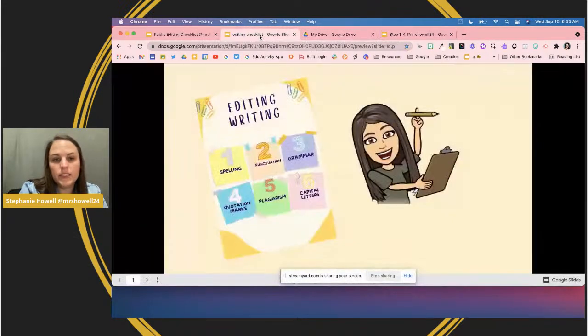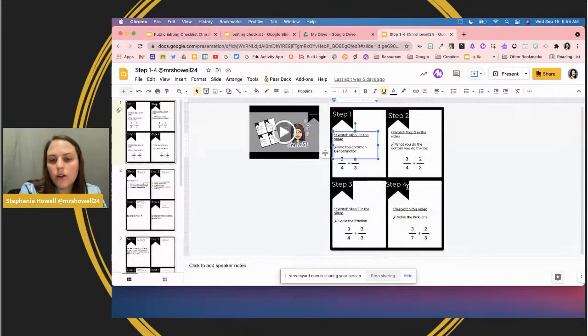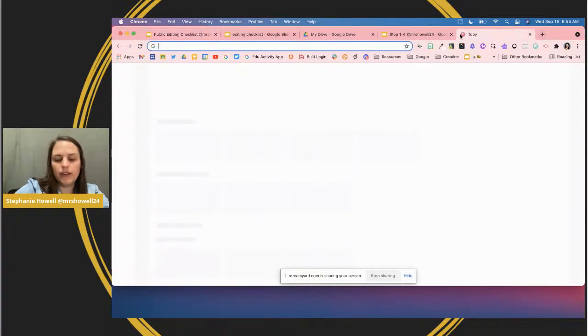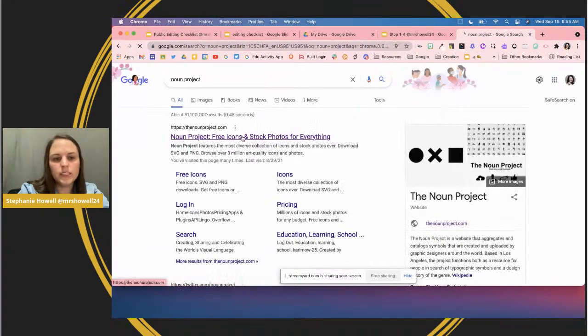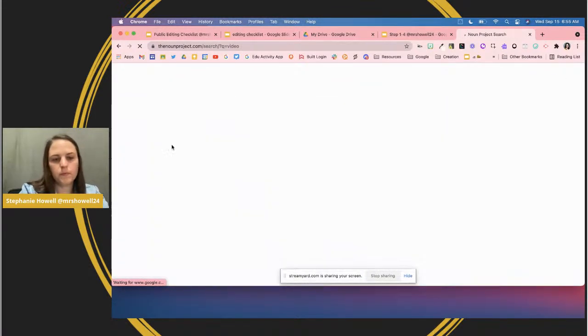If this is a digital poster for my students, I could put that video link right here. I could solve an example showing them how to actually do those different steps if I wanted to. That could be really helpful for my students if that's something that they need as a support. So with common denominators, I'm going to go ahead and do that video idea. And I'm going to go over to the Noun Project, which has a ton of free icons. And I'm going to search video.